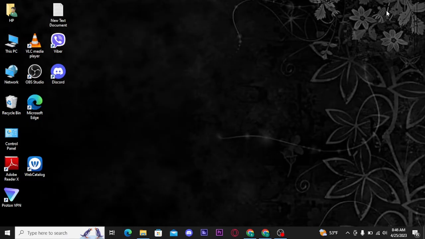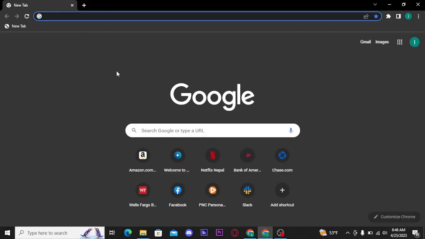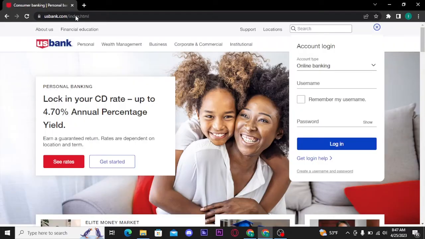Now let's get into the video. Now the first thing you need to do is to open up any web browser on your PC and there on the URL bar search for usbank.com. Once you tap on the enter button, you will be directly taken to its official homepage.